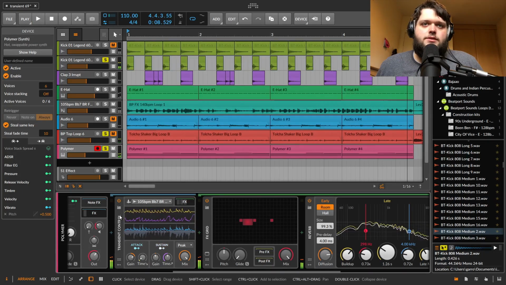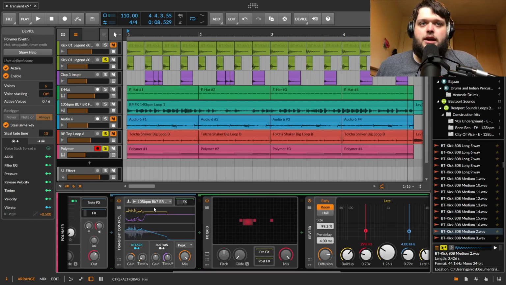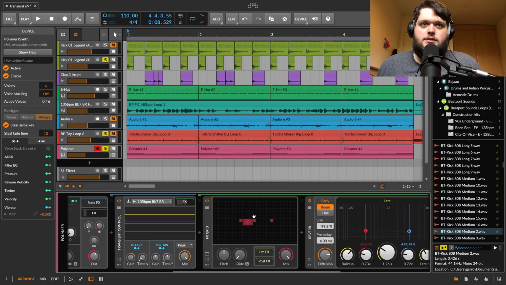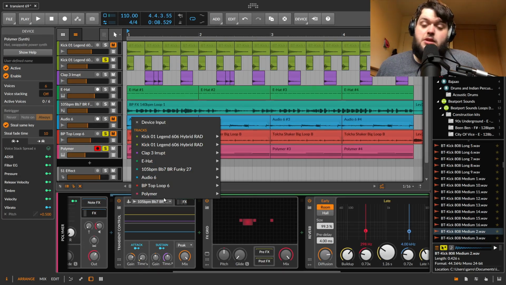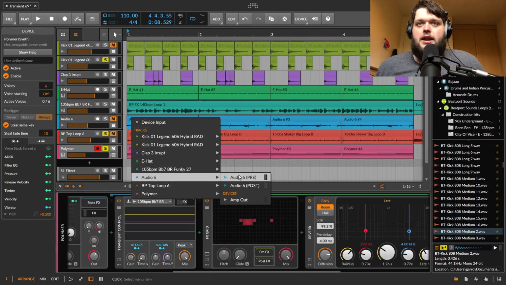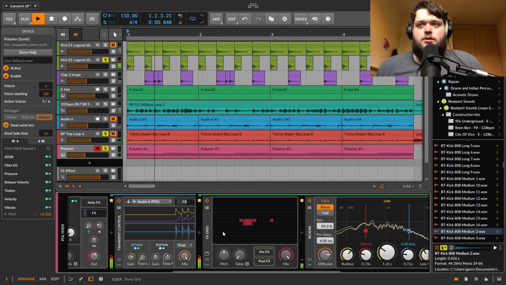The one thing I will say is if you're bringing in loops, you want to make sure that you're not getting any weird transient stuff, where maybe you're stretching out the loop and there's some artifacts in there, because the transient shaper will read that. So make sure there's not a whole bunch of reverb or whatever going on. I mean, you can have a bunch of reverb going on, it just may cause issues, so just be aware of that. Let's bring the guitar loop in here now.